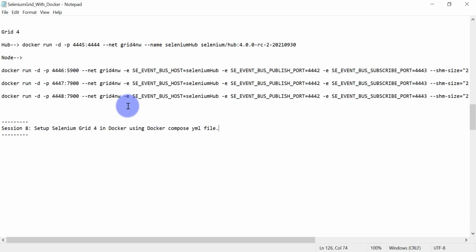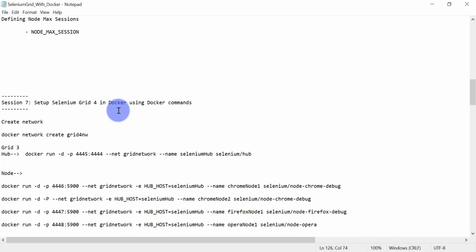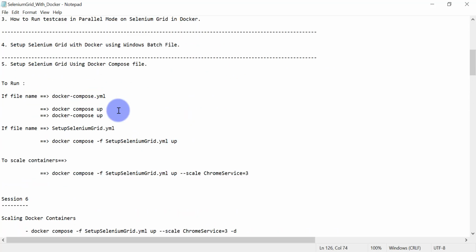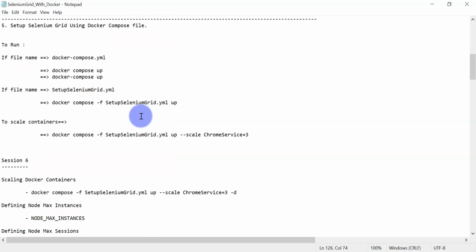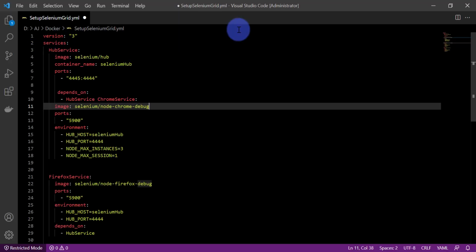Okay, so for reference purposes, we will use these Docker commands and the Docker Compose YAML file that we used for creating the Grid 3 in the previous session. That we created in session number 5, right? I have explained in detail everything about how we can create the Docker Compose YAML file, and what are the things you need to remember while adding the services in the Docker Compose YAML file. Okay, so this is the Docker Compose YAML file that we used for creating the Selenium Grid 3. So we will use this file.